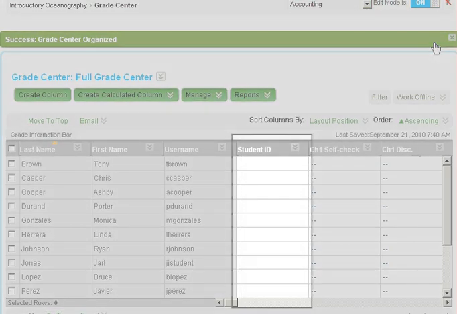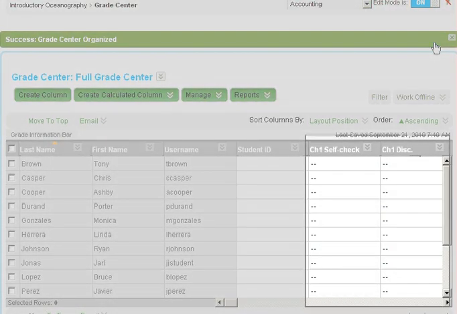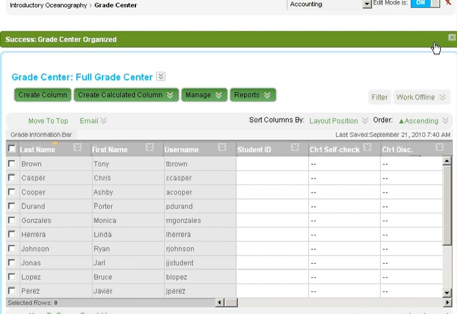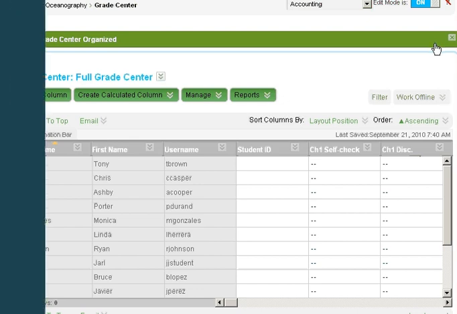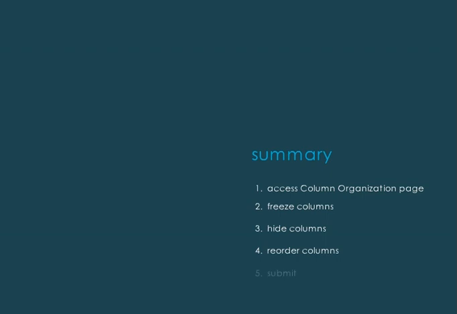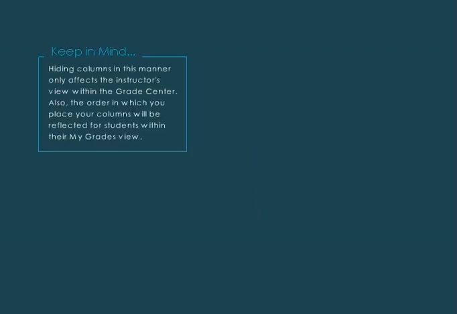The full Grade Center now has frozen columns, an unhidden column, reordered columns, and now the column last access is not visible. Let's review. First, access the column organization page. Then, freeze, hide, or reorder columns and submit to view changes.